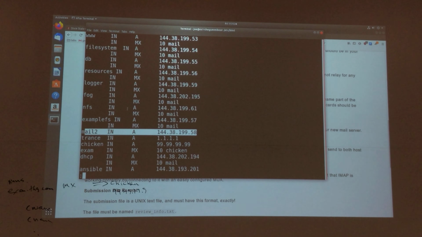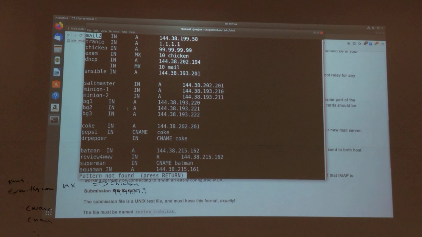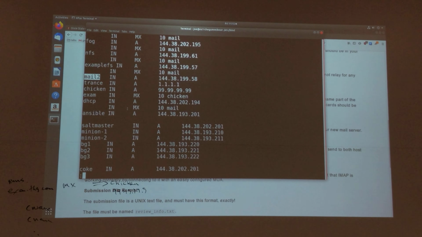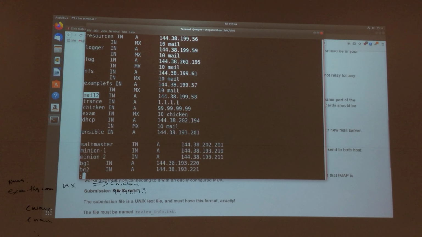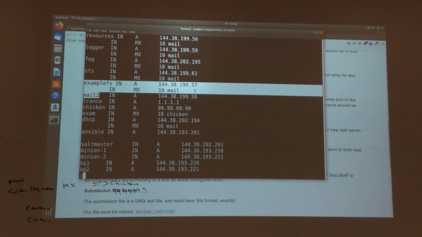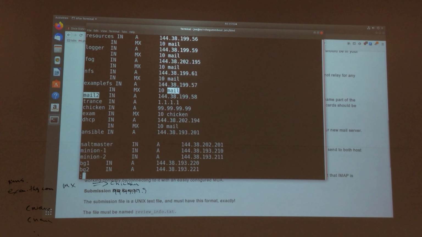I don't know if I had a fake one yet. I don't remember where it is, but I guess I could see it. It still shows like the MX mail, or send it to mail. Yeah, I mean, so if it was like this one, and I wanted to send it to mail 2, obviously you change this one to mail 2.